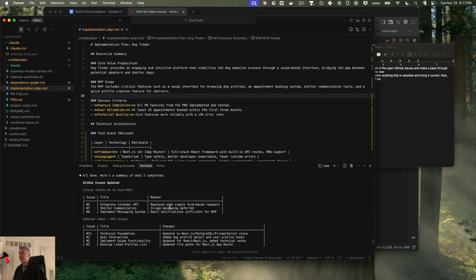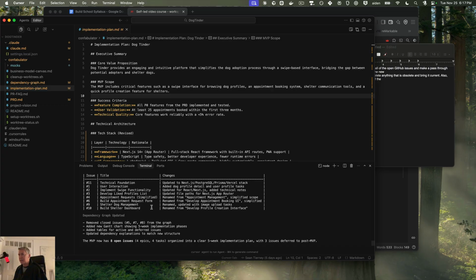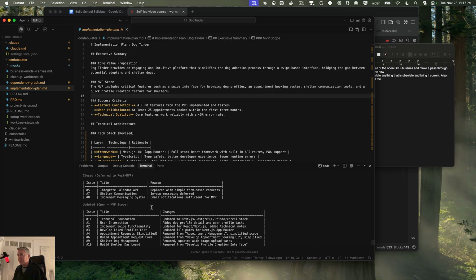All right, so it's finished its thing. Let's just check real quick to see. It tells us what it did here. So, implement messaging system, email notifications. Okay, so I disagree with this one. I actually think that we want the messaging to be left in there.